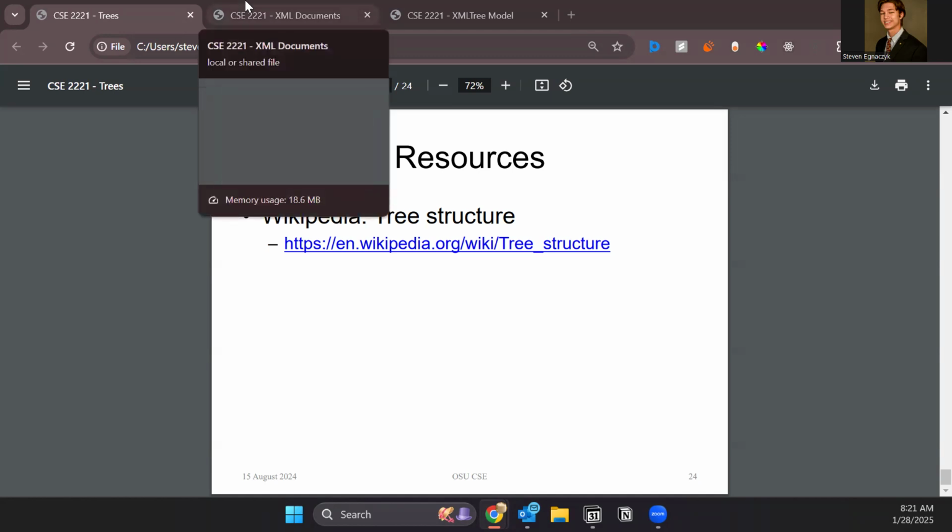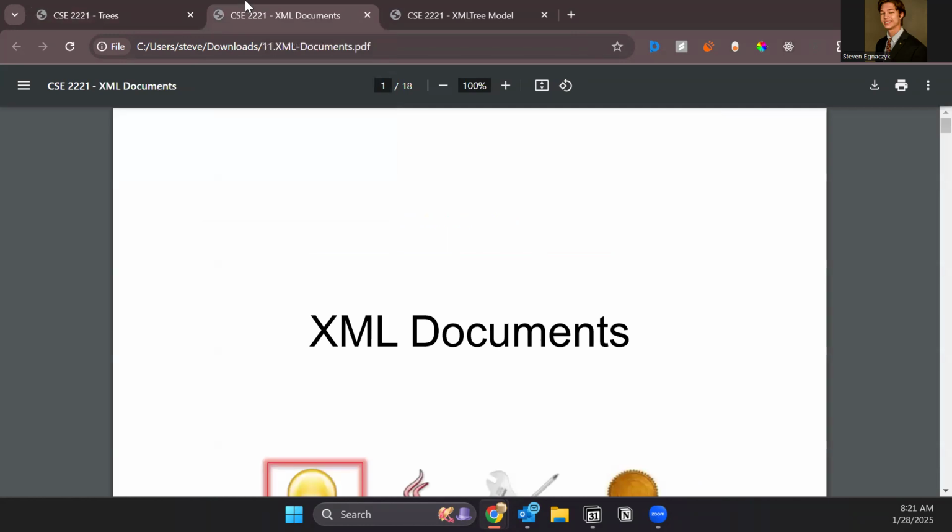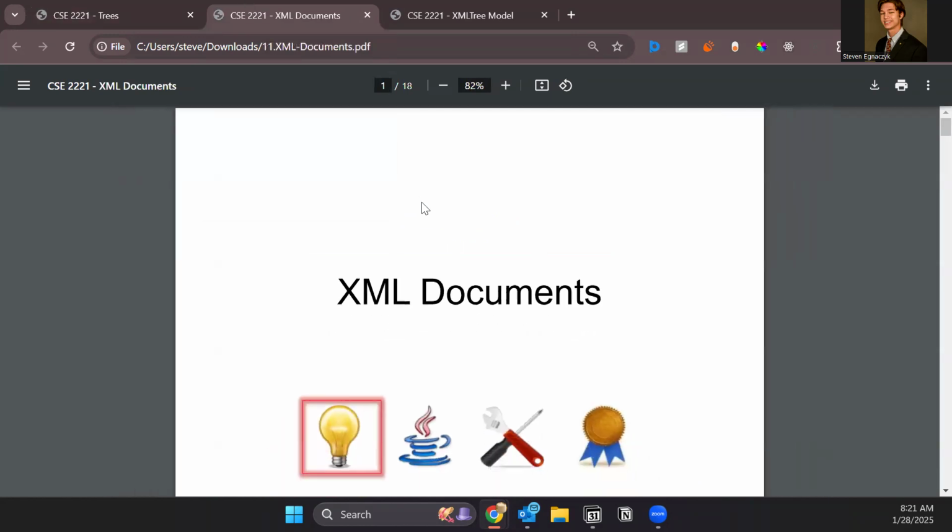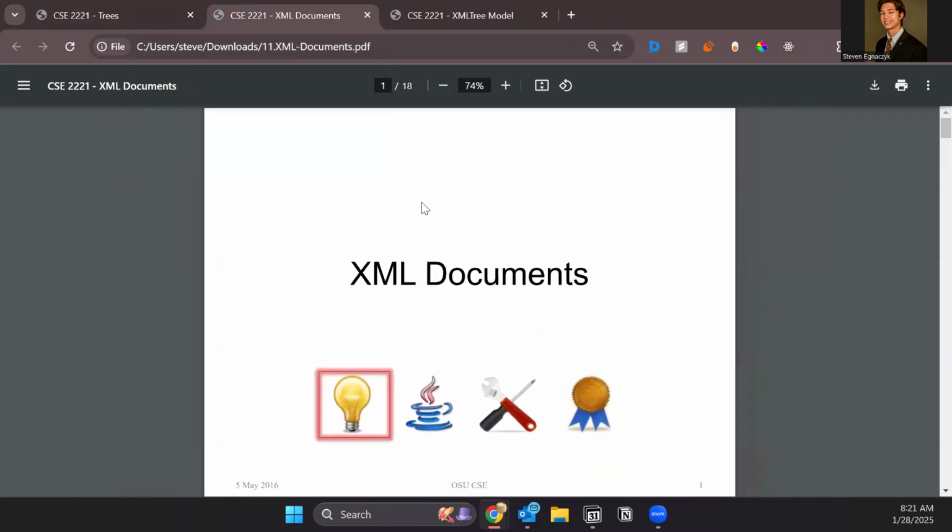Okay. Next, we're going to be talking about XML documents. So this is the second part of our sandwich that we're going to be making, XML and then trees. I'm going to erase this tree, if that's okay. It's kind of ugly at this point. There's a lot of drawing on it, but lots of terminology.